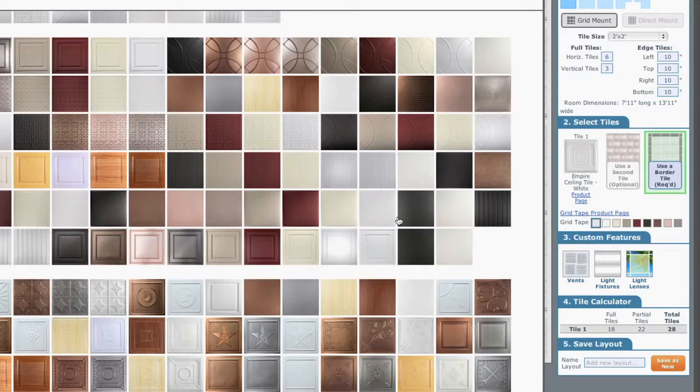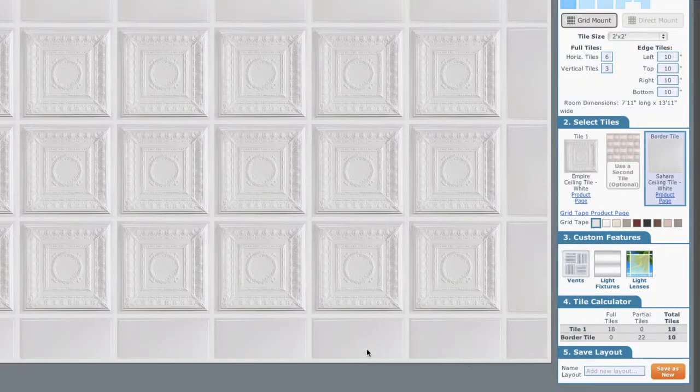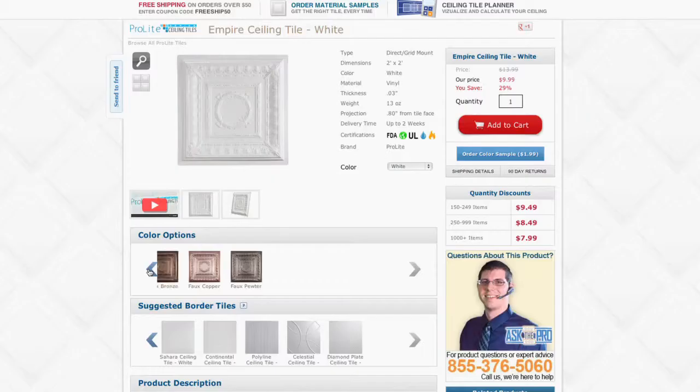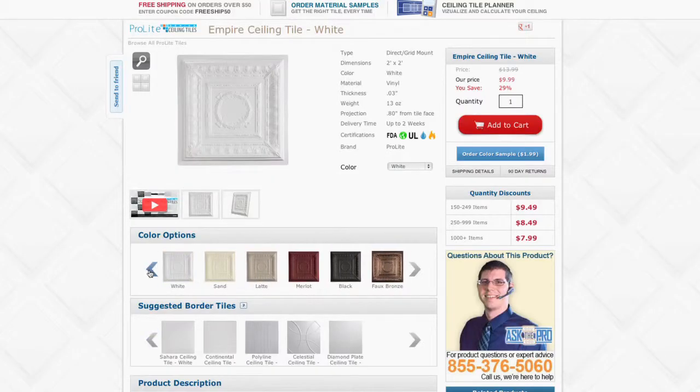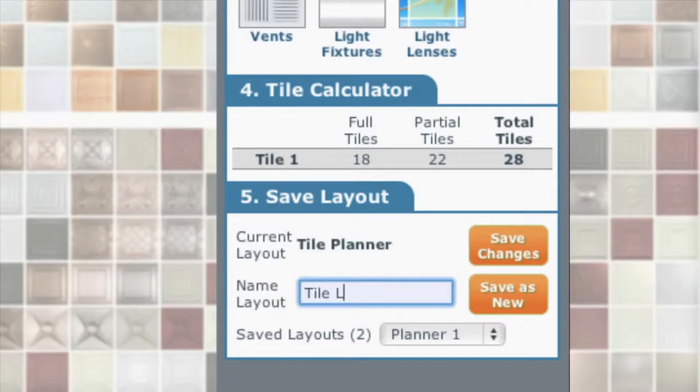To see more details about any of the tiles you've selected, click on the Product Page link just below that tile in the toolbar. A new tab will open up so you don't lose any of your work in the planner. You can also save your layout at any time, as described in section 5 of this video.